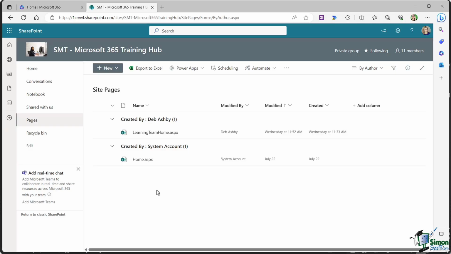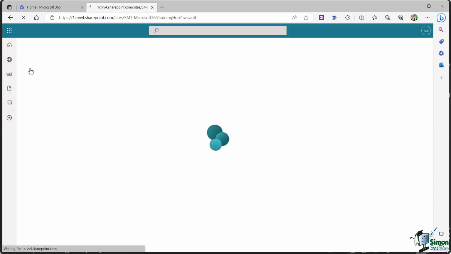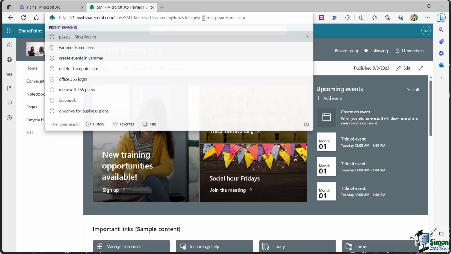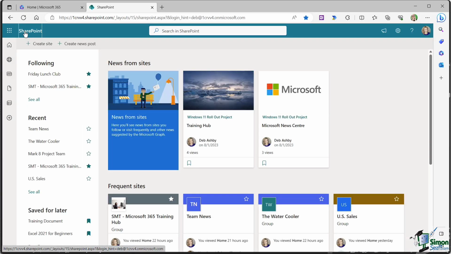I applied a template to the home page and republished it. Now I don't need both of these here. I could effectively remove the home page because I'm just using this one just here. So if I select it and click on delete, I should find that that doesn't affect anything related to my site, because if you take a look at the URL, this is the page we're actually using, learningteamhome.aspx.